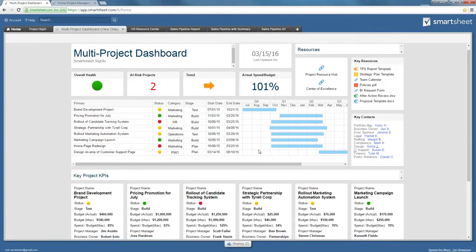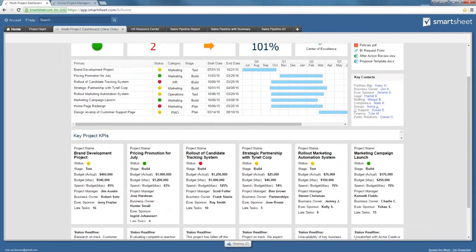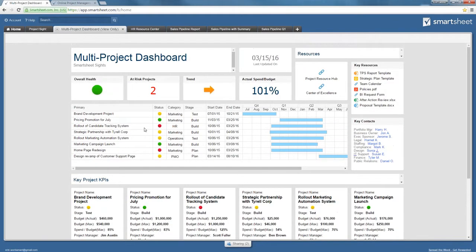If I actually want to dig into more detail on one of those projects, down below I've summarized each one into its own widget. So I can look at the pricing promotion for July. I can see that it's green. Just quickly check money, schedule, and I can even see a quick tweet from the project manager below in terms of his latest comments or status about that particular project. So again, trying to give my manager a view of all the projects I have in flight. You can come here and look at a site like this and quickly get answers to the questions they have.